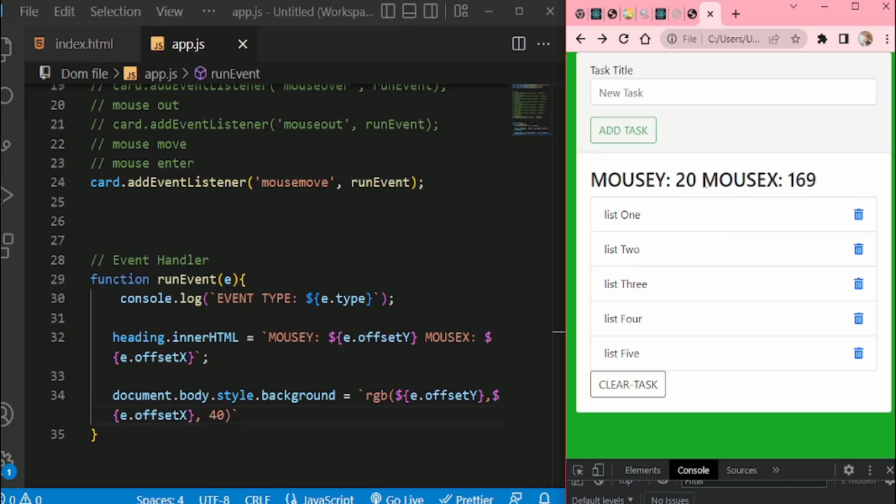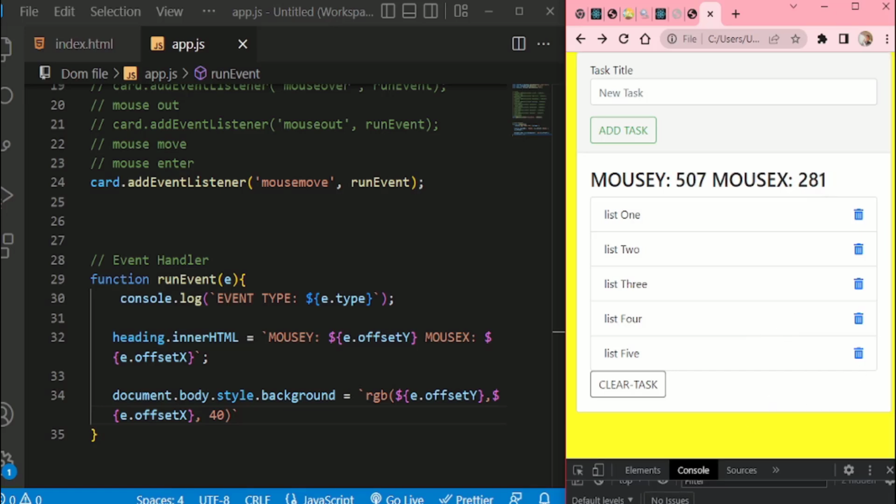Basically, mouse move is actually used for things like games. If you're building a game with some sort of character, you use the mouse move to know where the character is. That's why we use the mouse move, to know where the character is if you're building something like a game. So it's very important that you have a good understanding of that.